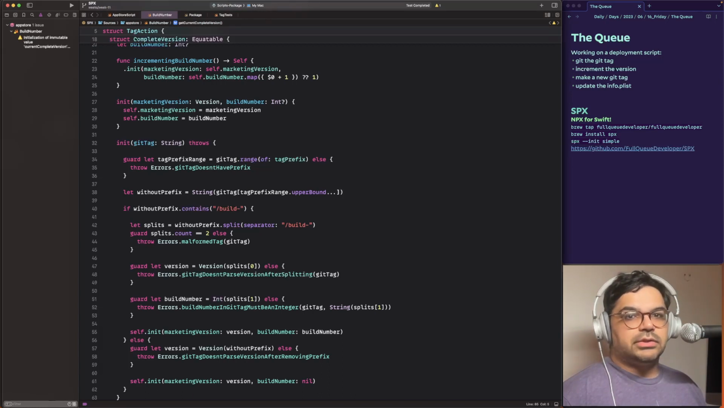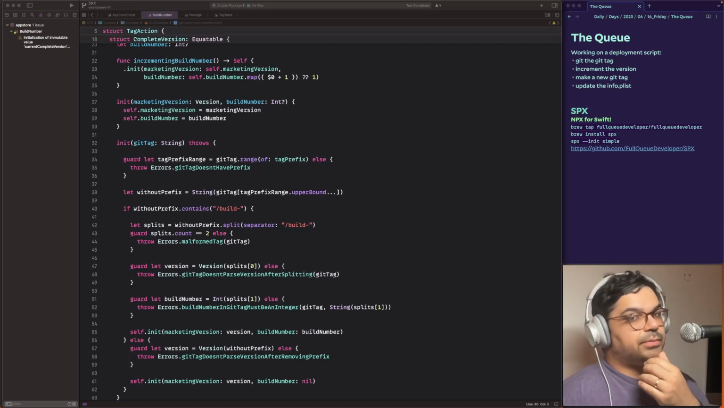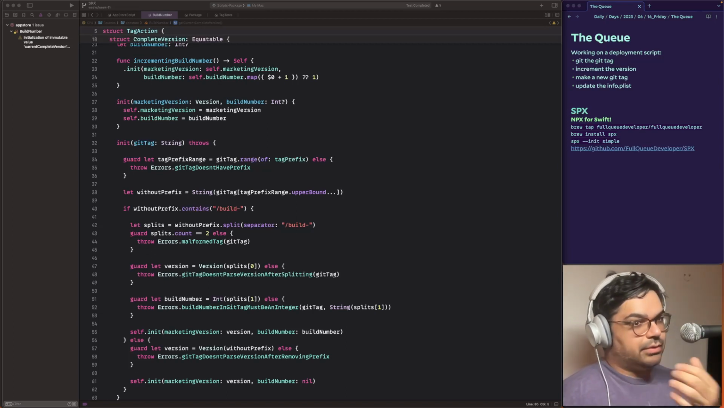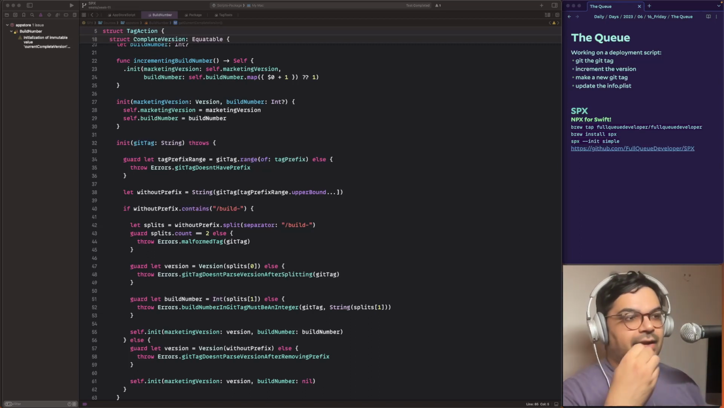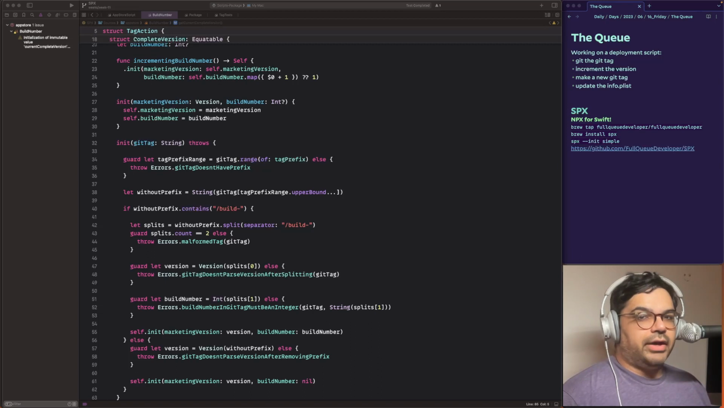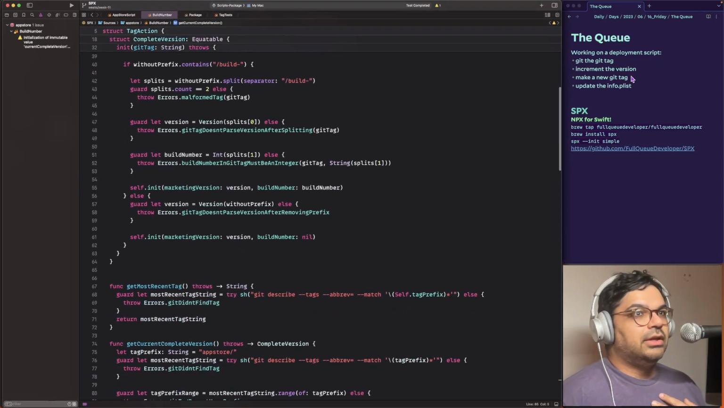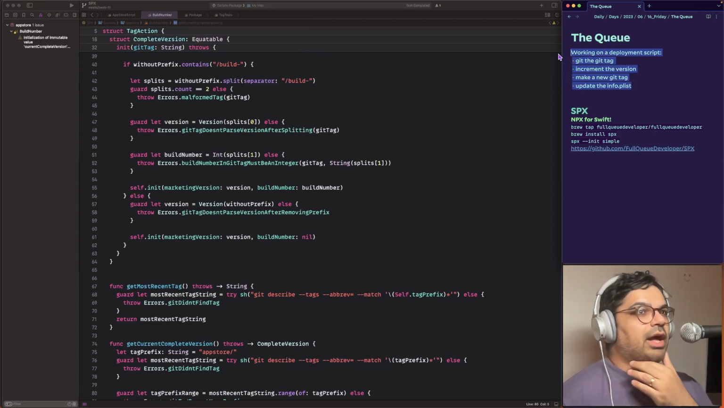Yeah, so I was working on a deployment script for the Q app that we've been working on, to get it on TestFlight. And I was thinking, why not, instead of working on it alone, share this with you all? So here's an outline of what I've been thinking of.